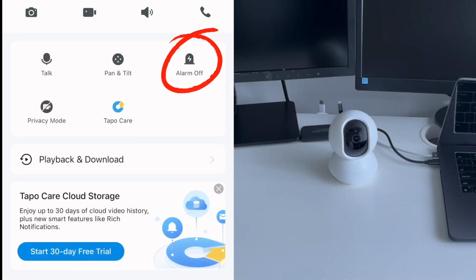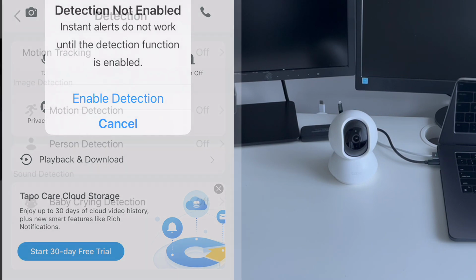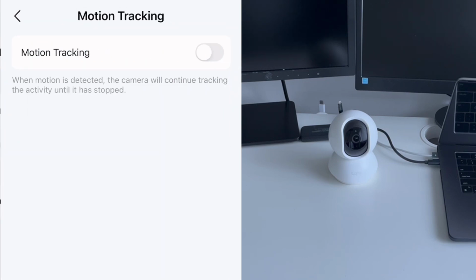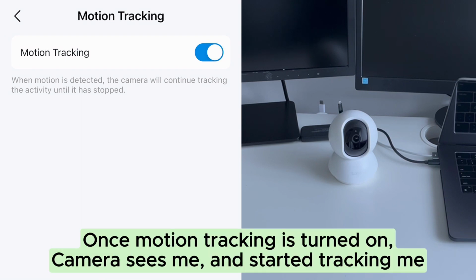Here, I tried to turn the alarm on, but as you can see, I have not set up the detection modes yet, such as motion tracking, motion detection, person detection and baby crying detection. With motion tracking, the camera will detect any movement, and also follow that movement until it stops, which is very good to capture any intrusion and not to miss any blind spots.